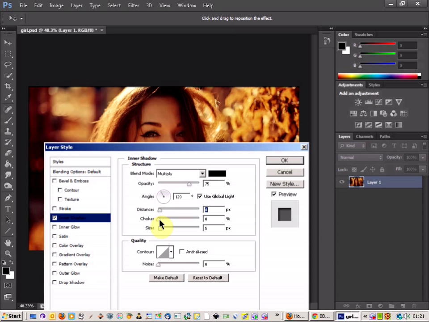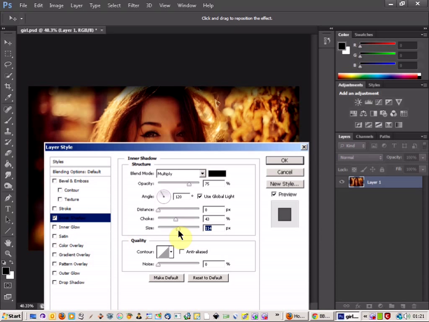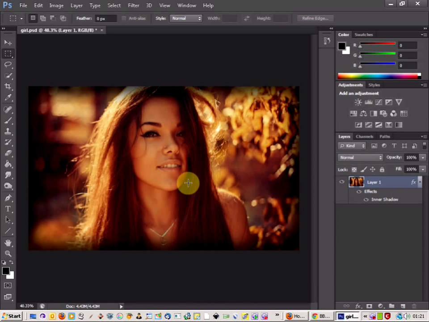You can play around with the choke and the size, which are your two best options, and you can really add a nice glow effect in the middle when you darken down the edges. So that's one way to make a nice soft border.